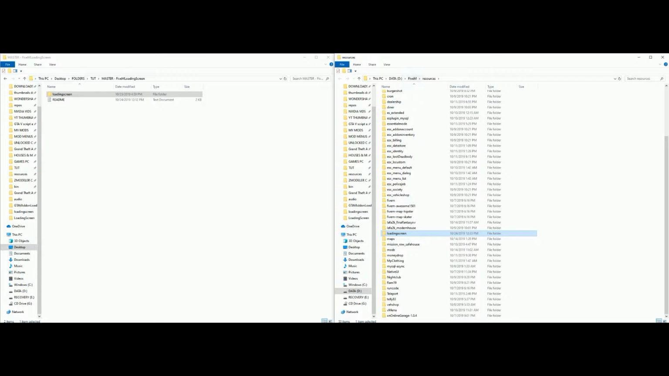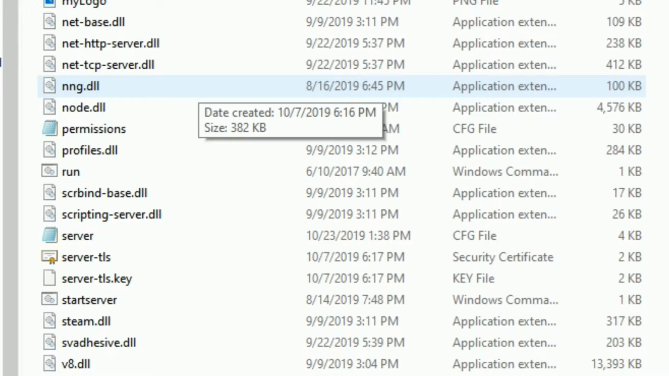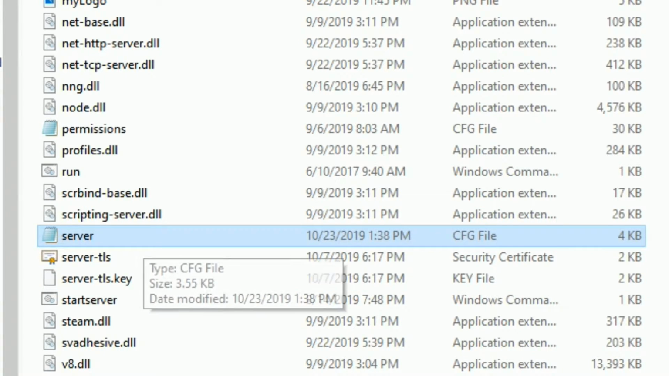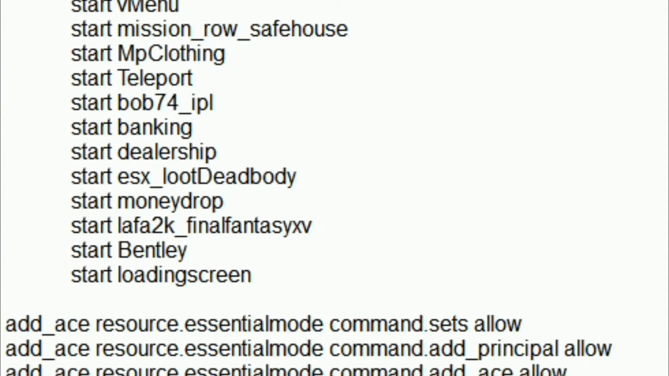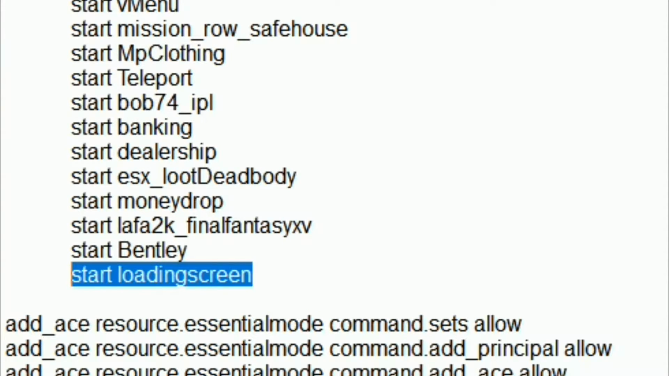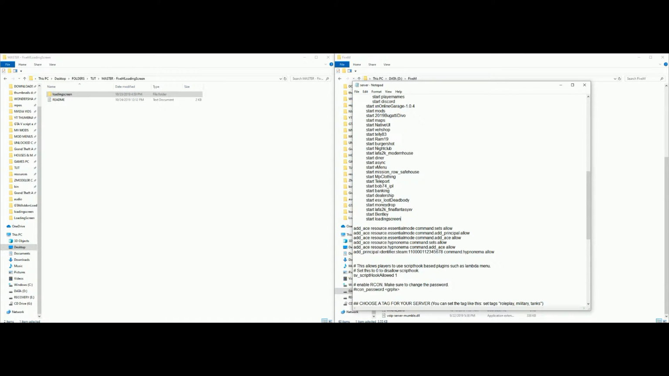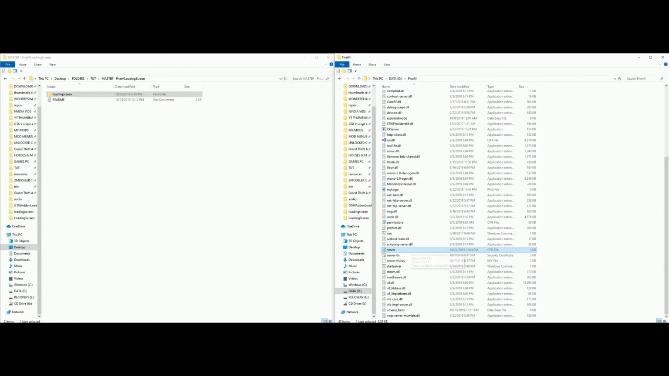Okay, so let's go ahead and go back and find your server.cfg. It's going to be somewhere in your FiveM server. Go ahead and open up your server.cfg. Inside there, what you want to do is add start loading screen, just like I have it right here. I'm going to go ahead and erase that and start a new line. So you go all the way to the bottom of your start resources line, and you just type in start loading screen. Make sure you type it the same way it is on the folder. So start loading screen, then click file and save. Now you can go ahead and exit out of your server.cfg.